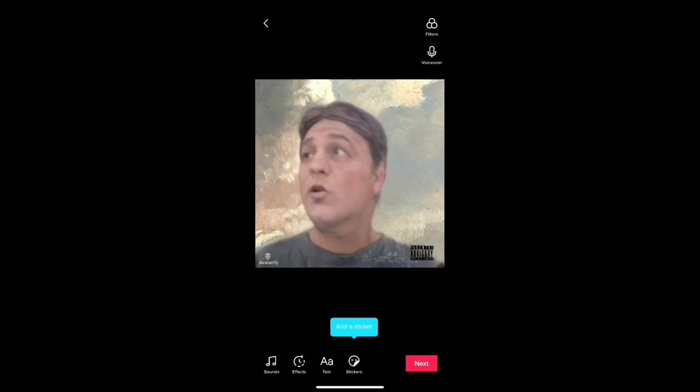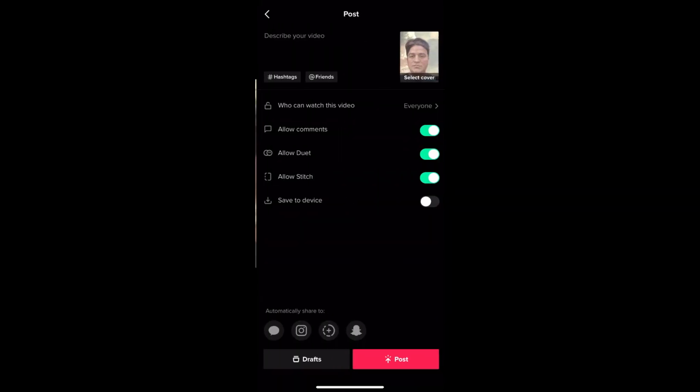Okay, if you want to add some music or add some sticker text, you can do it here. Then hit next and you are ready to share it to TikTok. So that's it guys. Likewise, you can get this Dragostea Din Tei filter on TikTok.